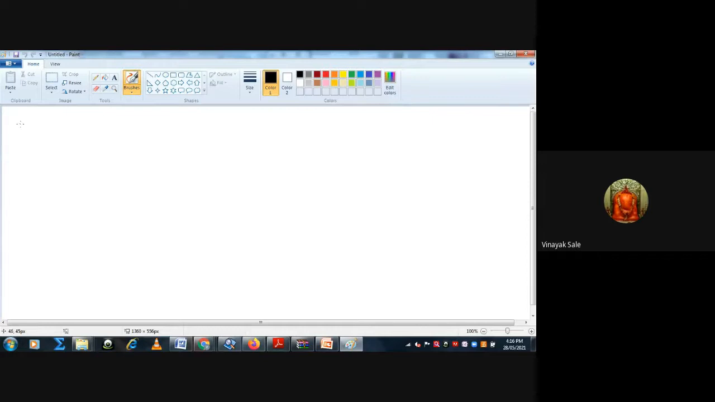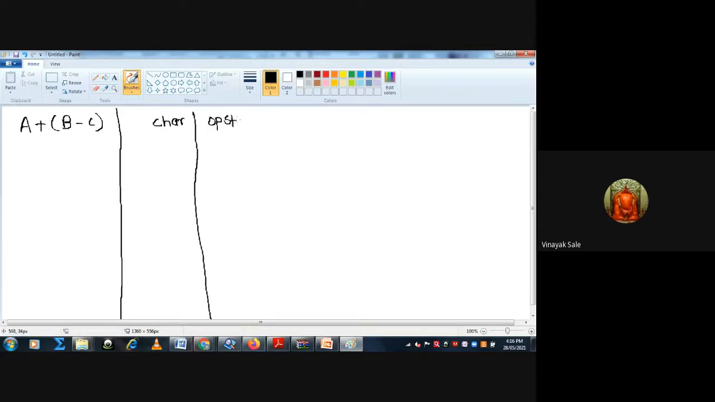Suppose your infix notation is like this: a plus, then opening bracket, b minus a c. This is your example. So here in tabular form, the first column is the character or symbol, the second column is the operation stack, and the third column is postfix.